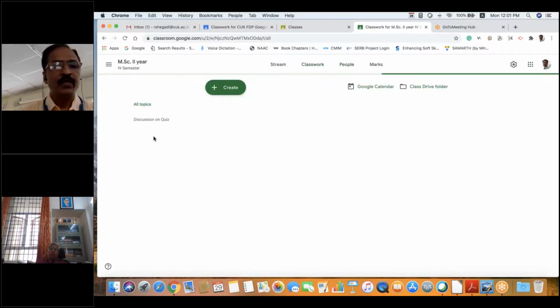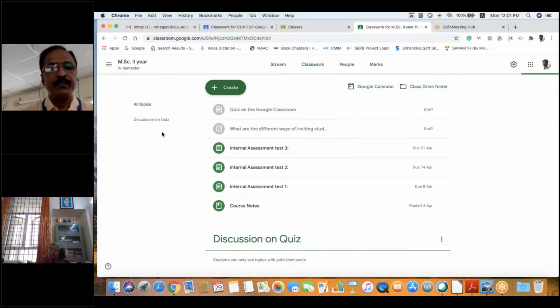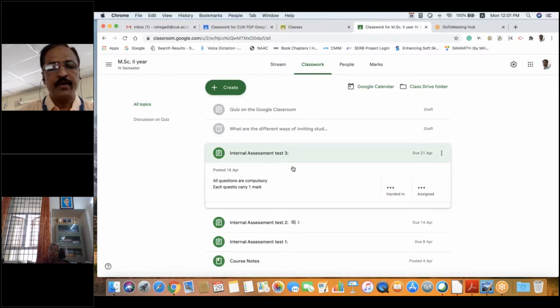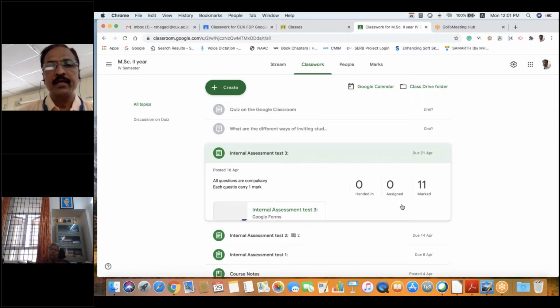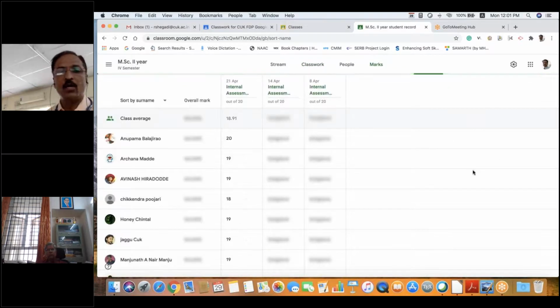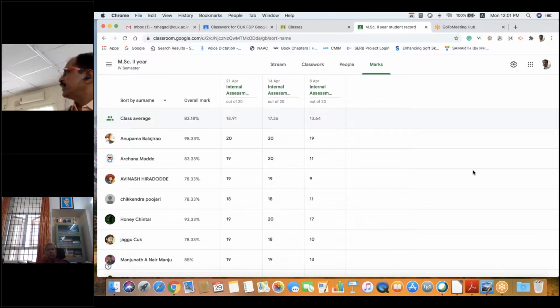Here I have given so many tasks. I have even created quizzes. I have conducted 3 internal tests. I have given around 25 marks in each internal test, and you can see here they have submitted their marks, and these 3 internal assessment test marks are also available over here. You can see 3 internal assessment tests.